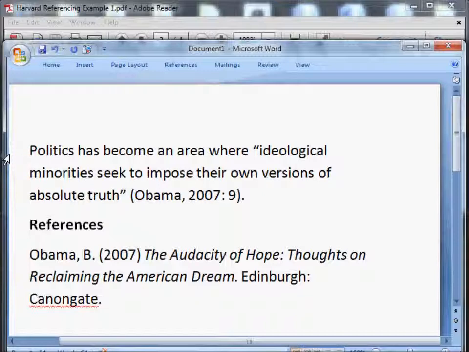So I'm going to say politics has become an area where, quote, ideological minorities seek to impose their own versions of absolute truth, end quote. And I'm going to attribute that to Obama in 2007, page 9, in a book published in 2007, page 9. Because he might have changed the wording slightly from 2006 to 2007.